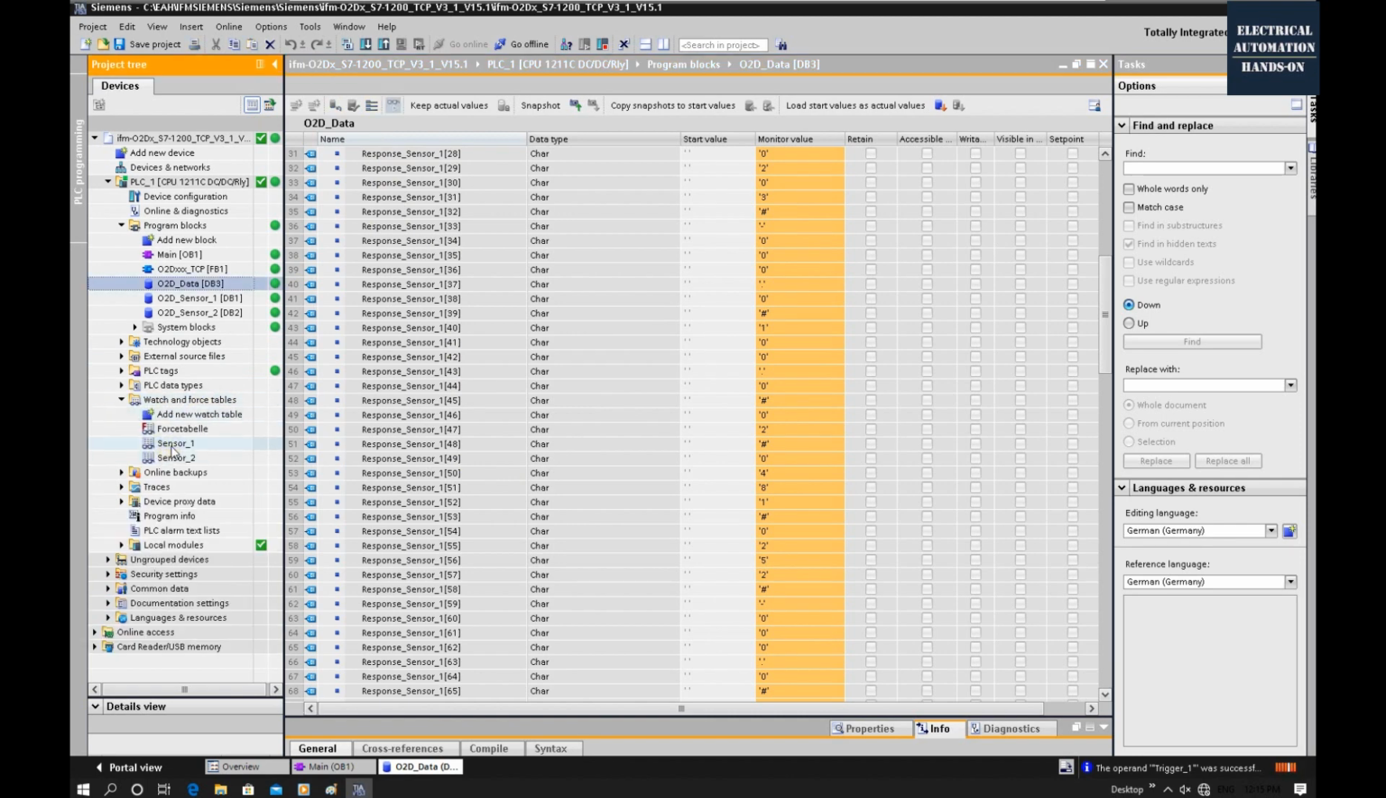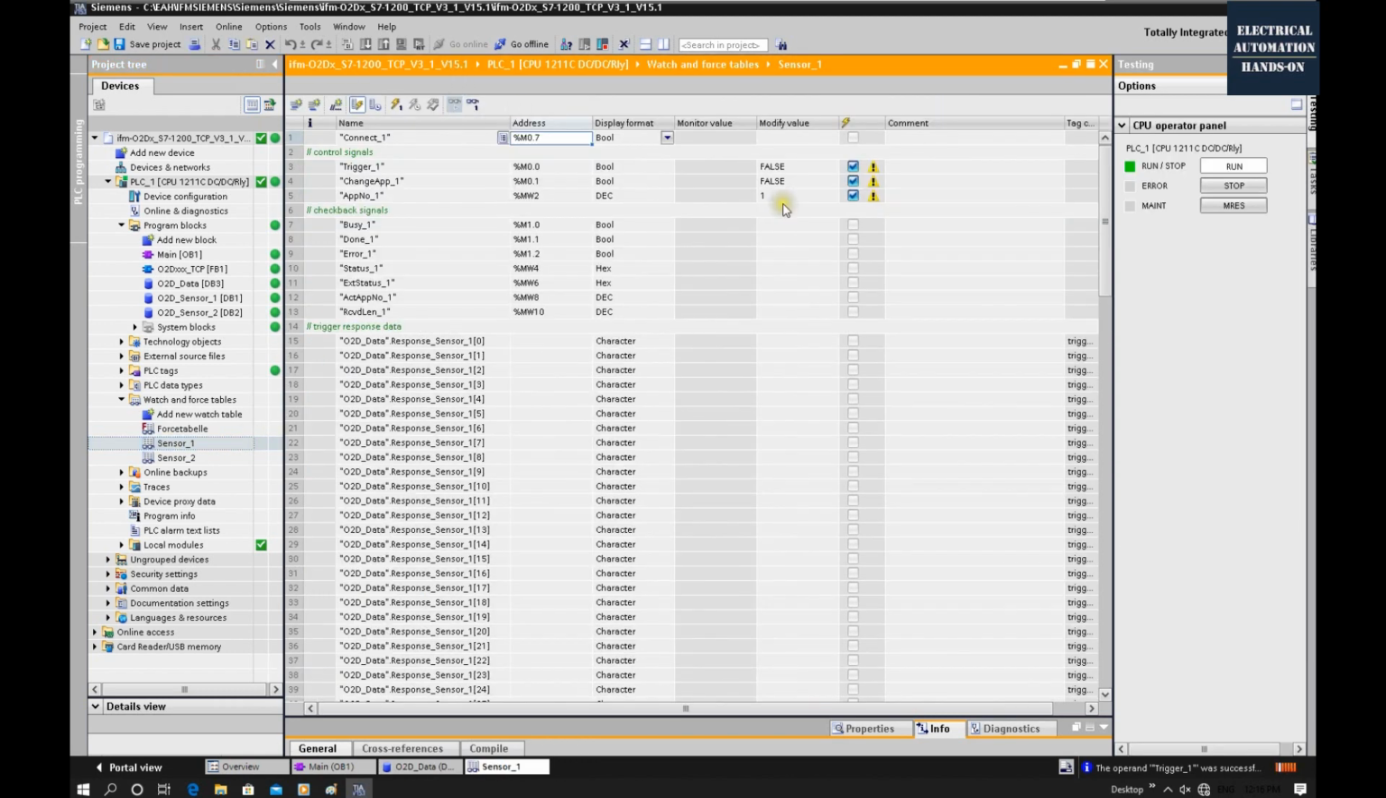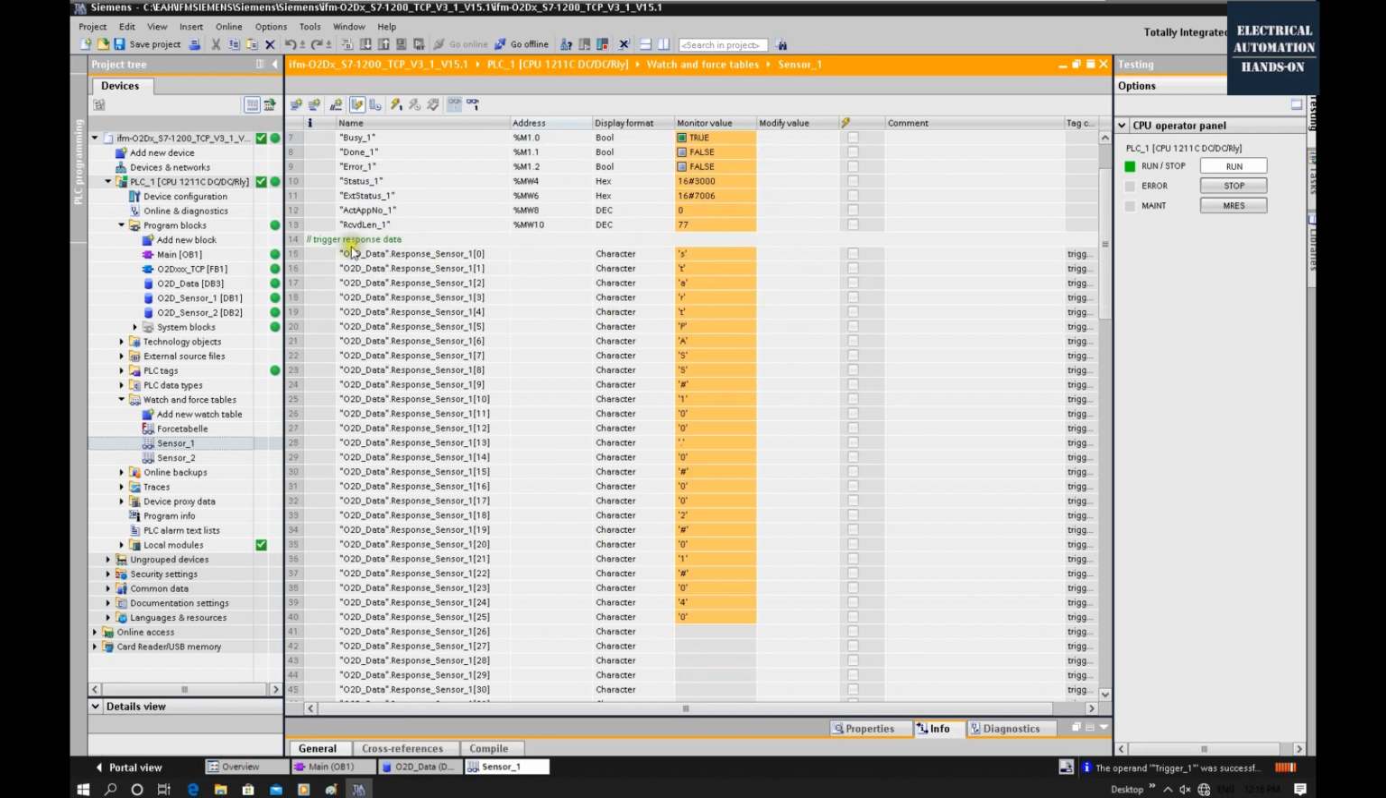From this example, it also prepares this watch list for us. Okay, we can double click this watch list. And here's the online. And here we can also use this modify value to trigger or set the application number. Okay. And from here, it monitors the DB, this O2D underscore data here. And this comes from the response underscore sensor 1.